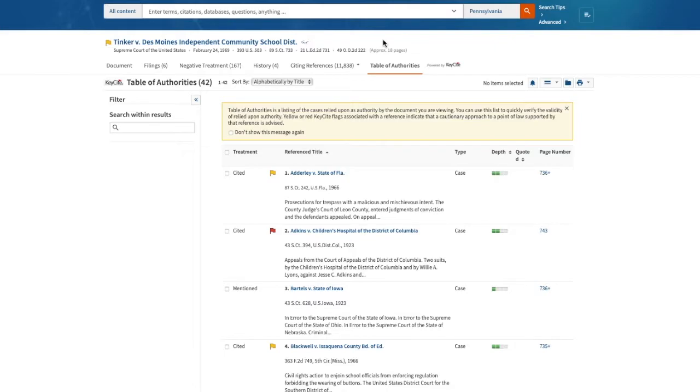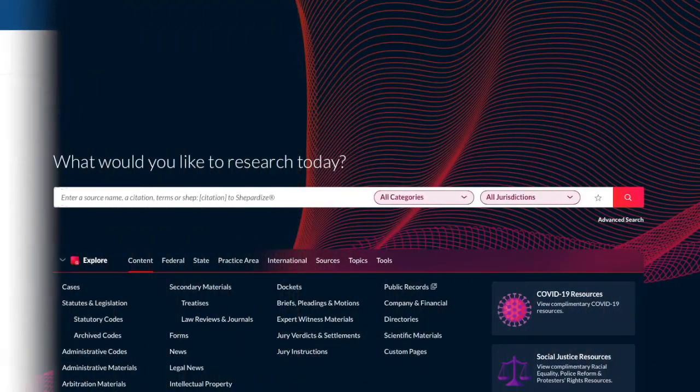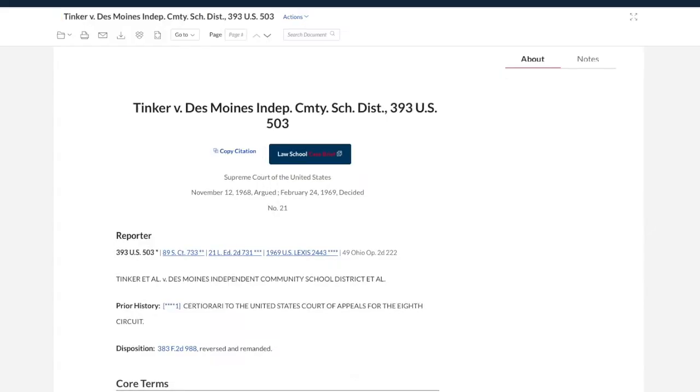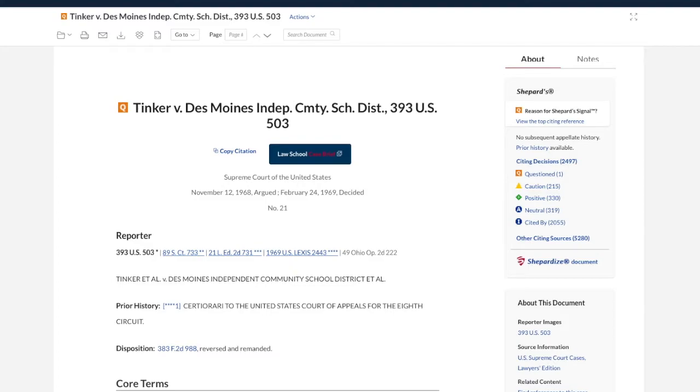So let's switch to Lexis Plus to see how a Shepard's report can similarly expand your research from one good case. So from the Lexis homepage, again, I'm going to retrieve the opinion from Tinker v. Des Moines by its citation. The citator on Lexis is called Shepard's, and we often hear that used as a verb. To shepardize a source is to retrieve a citator report and validate law as good law.